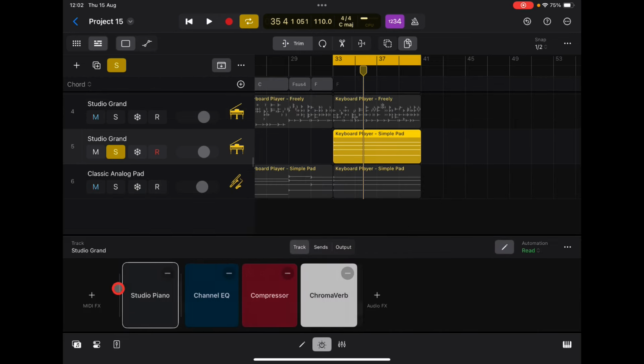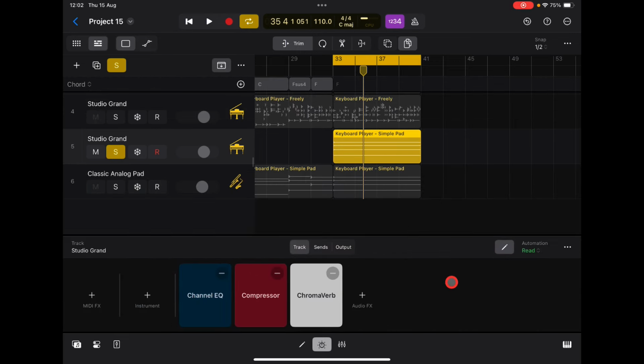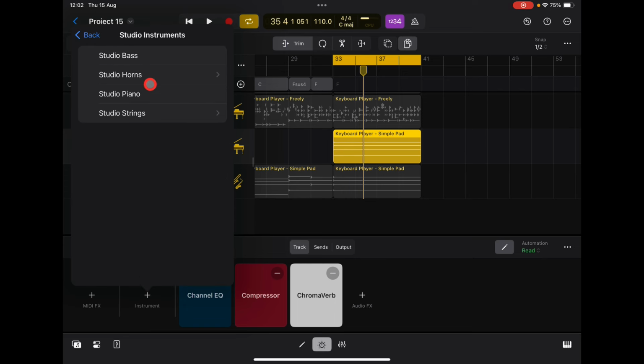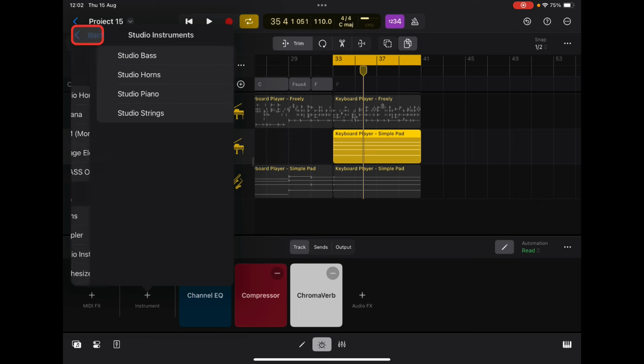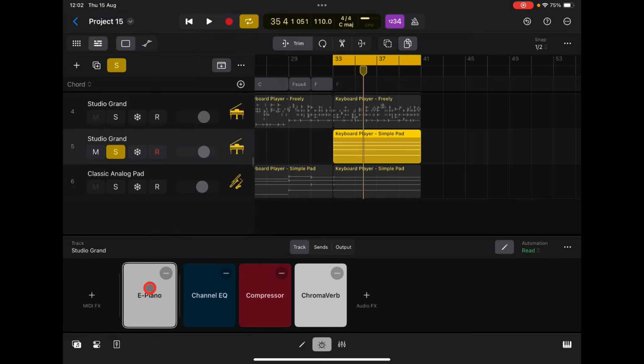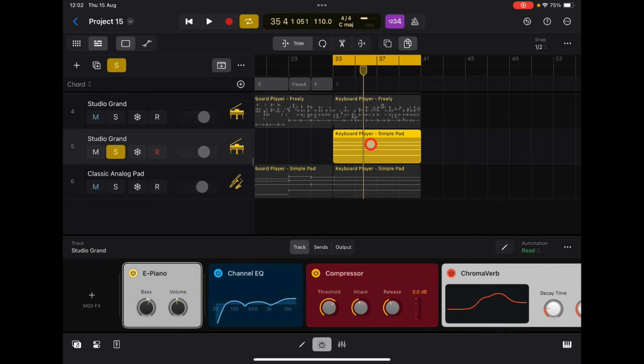So let's go and delete this one here. I'm going to choose a new instrument, maybe vintage electric piano. So we've got, excuse me, studio instruments. Don't need to worry about any of them. We can have strings or whatever you like. Vintage electric piano I'm going to put in here. And I need to make some adjustments to this so it sounds better.